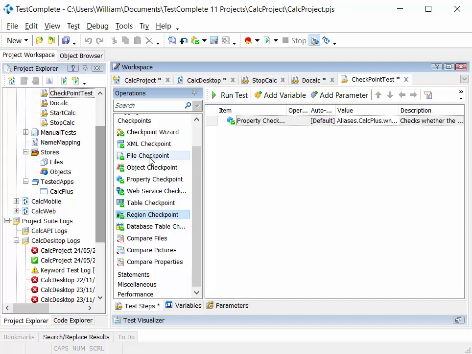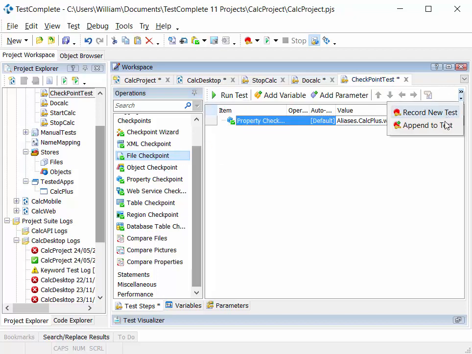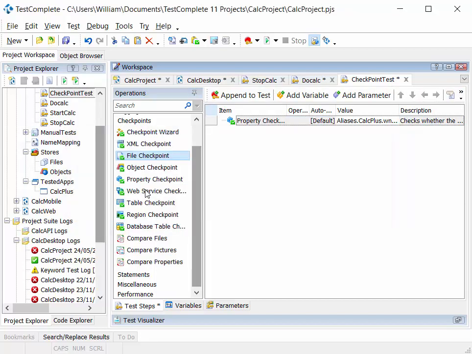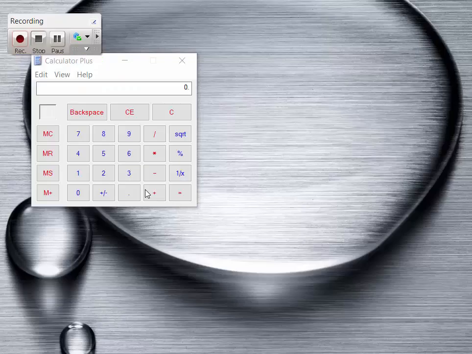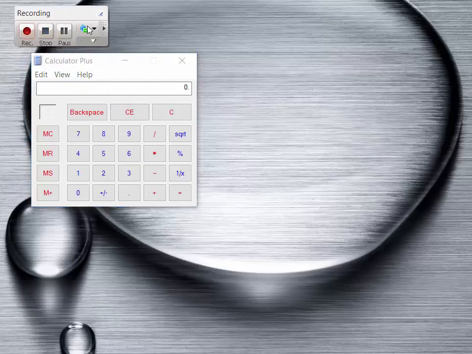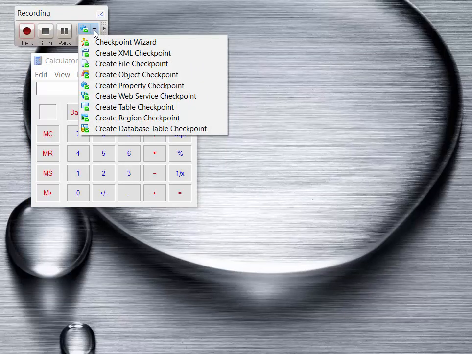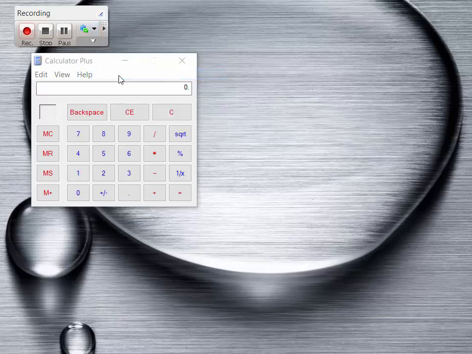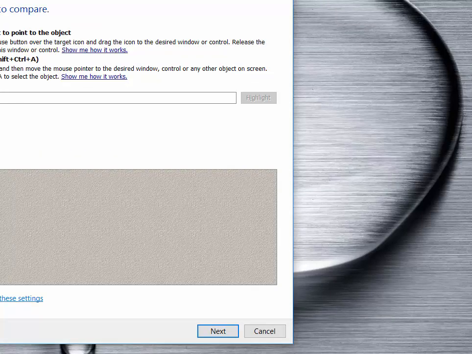So we've seen how to create those checkpoints by dragging them onto the test workspace. The other way we can create those checkpoints is when we're doing a recording. So if we do a record append to test, record and add to the end of it, the TestComplete recording bar that we see has a drop down menu that allows us to select the checkpoint during recording. So if we create an object checkpoint, TestComplete goes through the same wizard.